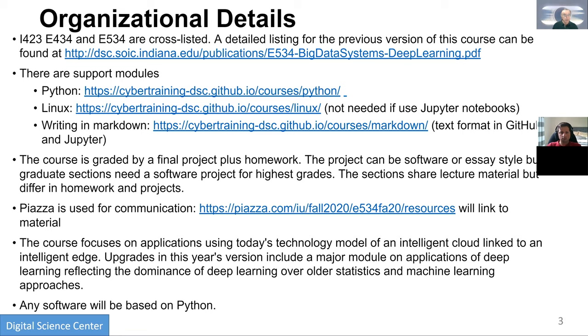The course is graded by a set of homeworks, about 6 to 8 homeworks and a final project. There will be no midterm, and the project can either be software or essay style, but the graduate section has to do software if you want to get the highest grades.